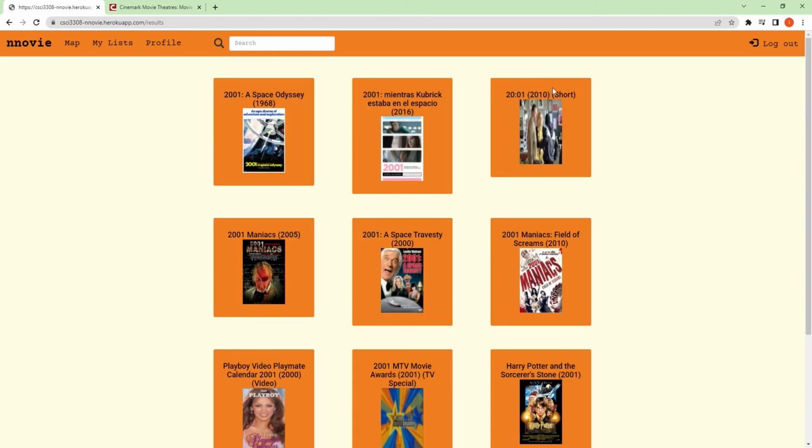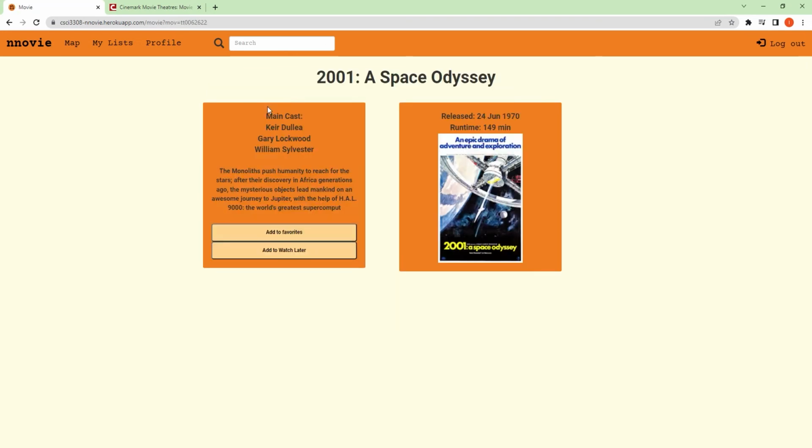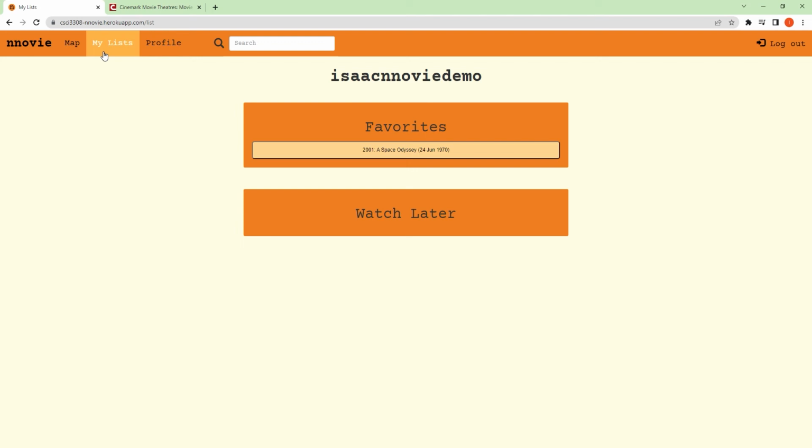it will return a list of movies that match what you search for. So this is the one I want, 2001 A Space Odyssey. So I'm going to click on it, and it'll bring you to a page specific for that movie, which includes the title of the movie as well as a bunch of information about the movie. And then we've also got that option to add this movie to my favorites list and also to my watch later list. So I'm going to add this to my favorites list. Once I do that and I go back to my list page, you can see under my favorites list right here is 2001 A Space Odyssey.